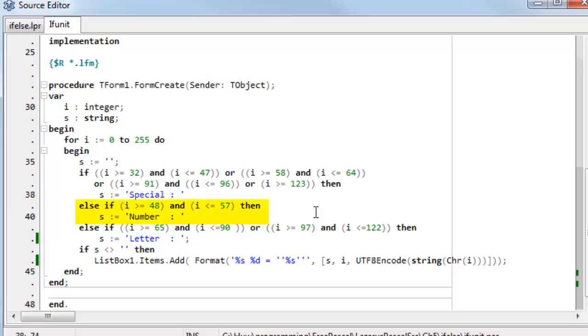Else. So else, if those values are not met, then if I is greater than or equal to 48, less than or equal to 57, then it's a number. So the numbers in the ASCII table are all in one bunch. The letters are not all in one bunch. The lowercase and the uppercase are in different sections of the ASCII table. So I've got another else test. If it's greater than or equal to 65 or less than or equal to 90, well, and so on, you can read through that to make sense of it.